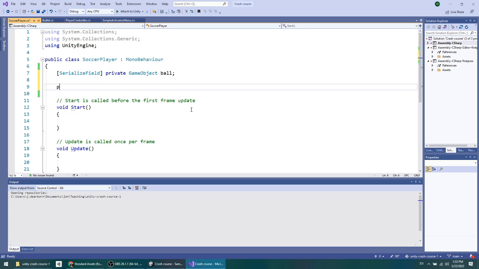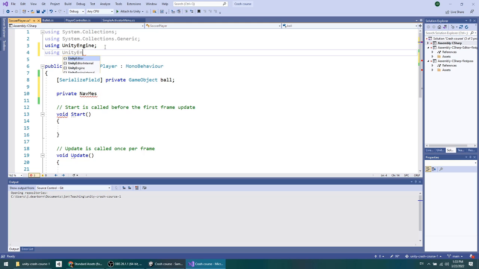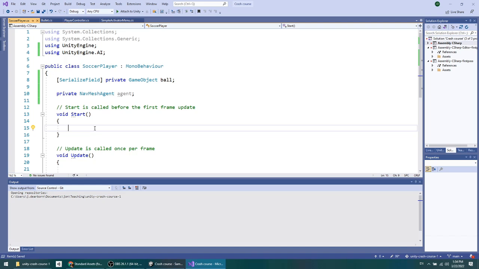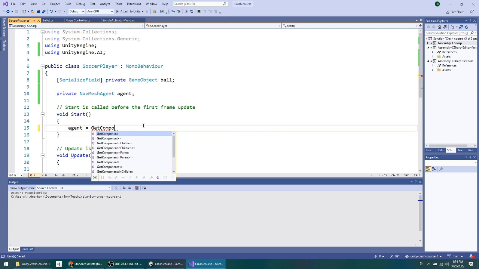So if I start creating a reference out here, let's say private NavMesh, it doesn't show up because NavMeshAgent is in a specific part of the Unity engine. So here I'll need using UnityEngine.AI. And then I should be able to find NavMeshAgent. I'll just call it agent, that's fine. But remember, this is just a reference. This isn't filled in with anything. It's effectively null right now. When we start up the game, this is when this soccer player can get a reference to its own nav mesh agent using the GetComponent function.